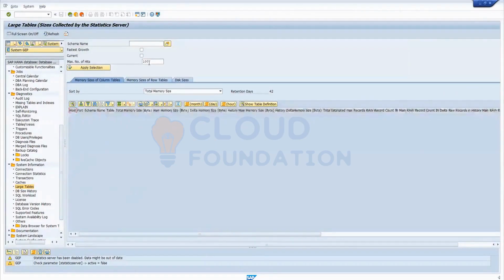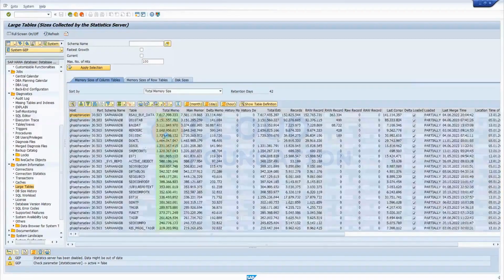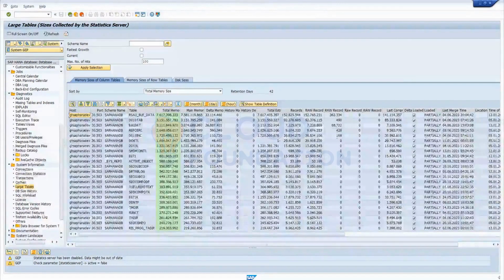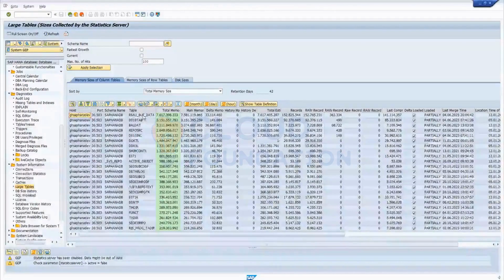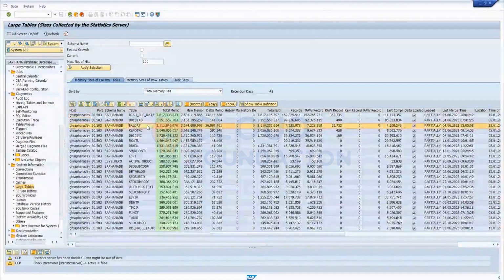Yes, apply selection. You want to see all the tables. It is going to show all the tables. There could be thousands of tables in here. It is going to reflect all the tables. Which are the tables? Schema name is SAP HANA DB. The table name is this one. What is the total? The history of the database, how the database is growing into that particular table.